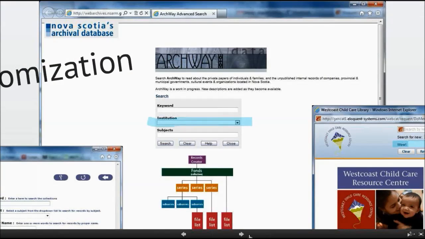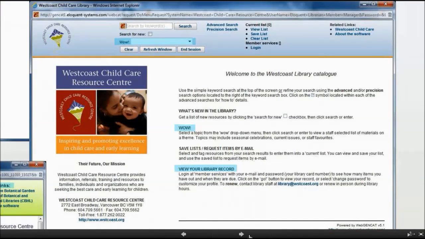The second example from Nova Scotia, here you have the ability to narrow down your search in a way that's relevant to the catalog's mission. You see I've highlighted institution, so in this case you can select a particular institution on a province-wide archival database. This is just an example of one of the types of drop-downs that you can have to give your users access into your resources. These next two examples show the free and easy customization we can do for you.